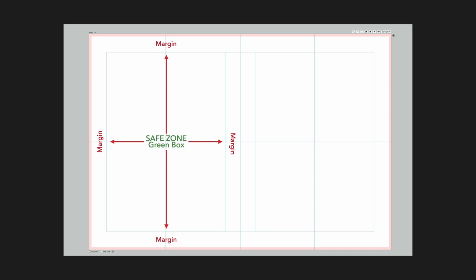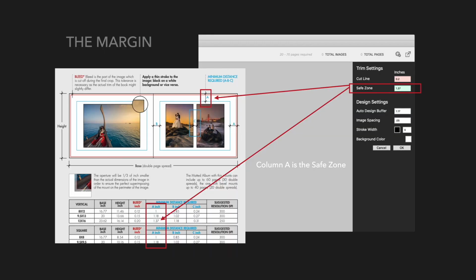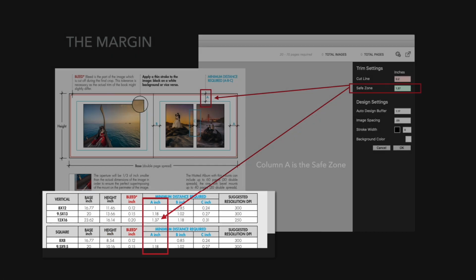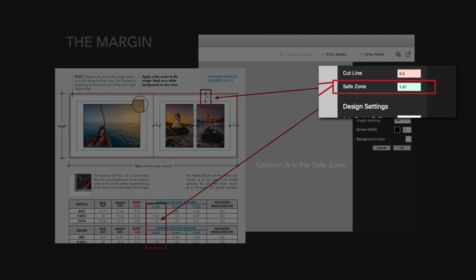In Fundy Designer, the safe zone will be marked by a green box. Think of it as coloring within the lines. You will need to place your images inside the safe zone. Let's look at an example now. For a 12x16 matted album, we need to look where the row for 12x16 intersects column A. That number, 1.37, will be our margin. In Fundy Designer, we will enter that number where it says safe zone.